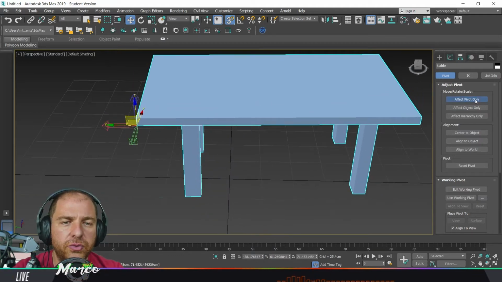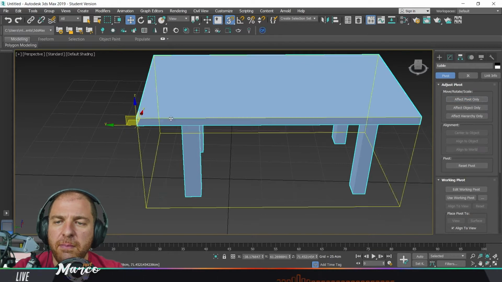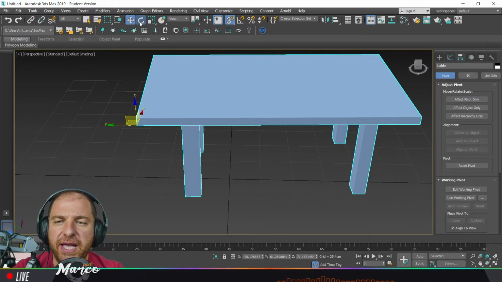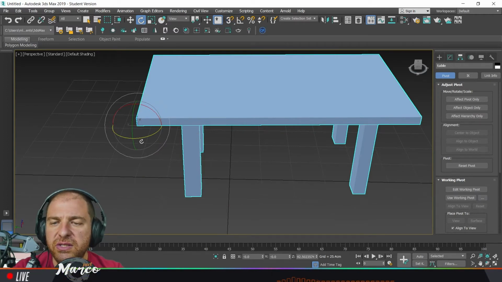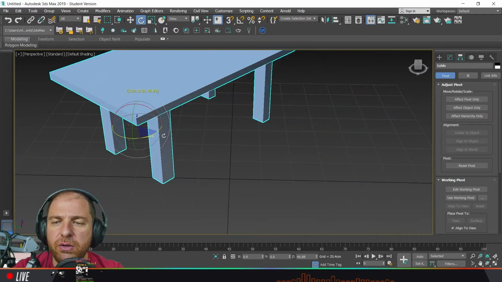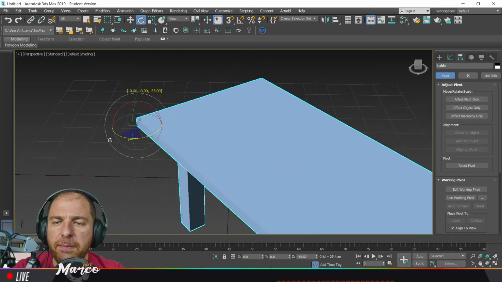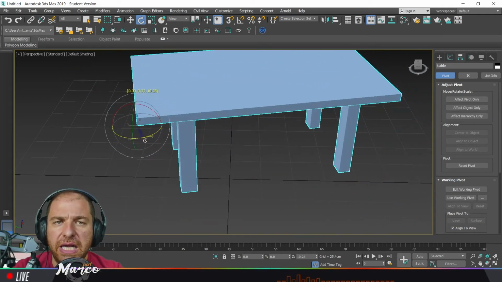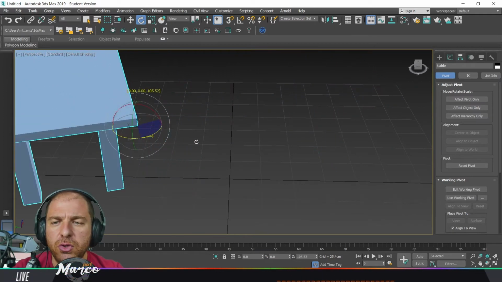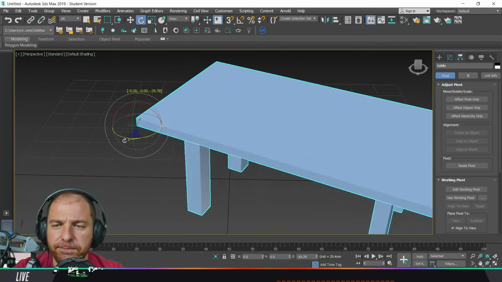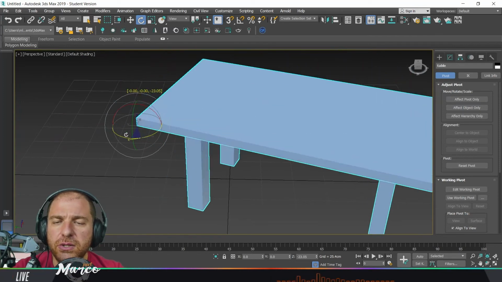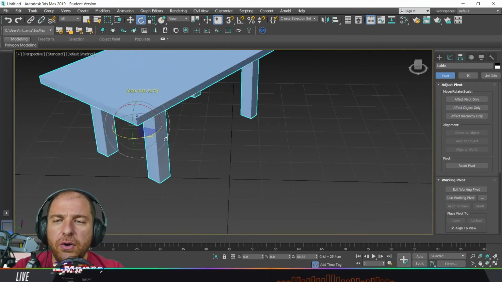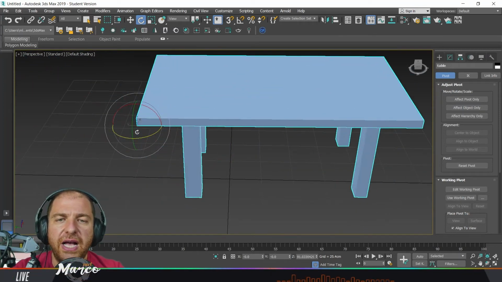And when I close Effect Pivot Only, my pivot point will remain there, and I can now just close snap, but I will see that my rotations will happen exactly from that corner of the table and not just from somewhere in the space. This is also particularly useful in order to work with our next tool, that is Mirror.